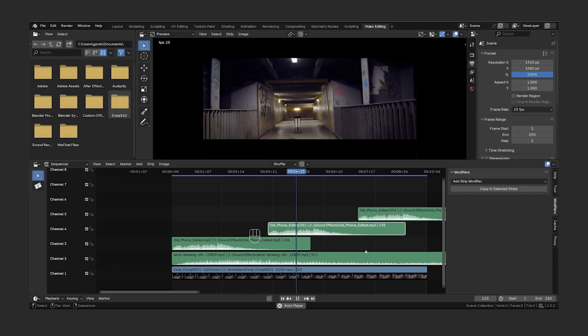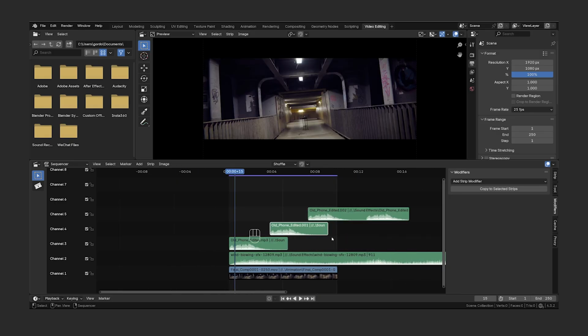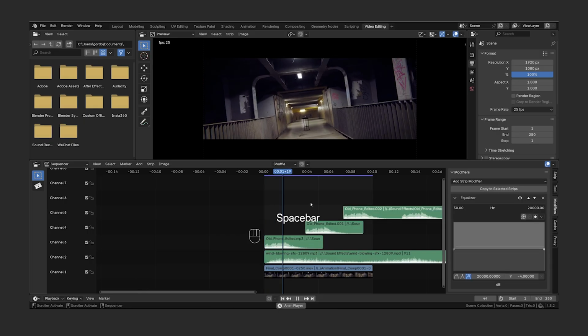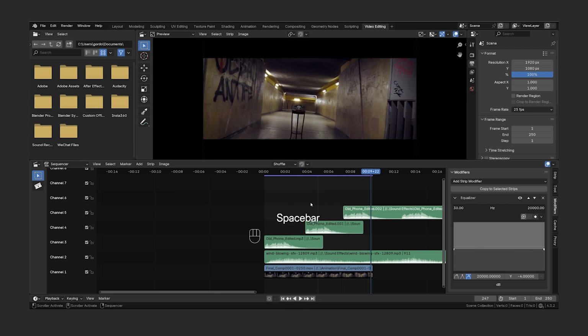Now I'll gradually increase the volume of the ringing, so it gets louder as we get closer. I'll set the first ring to -16 decibel, the second one to -8 dB, and the third one to -4. This adds a bit more realism to the scene.